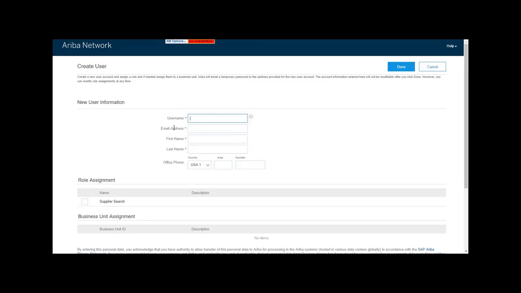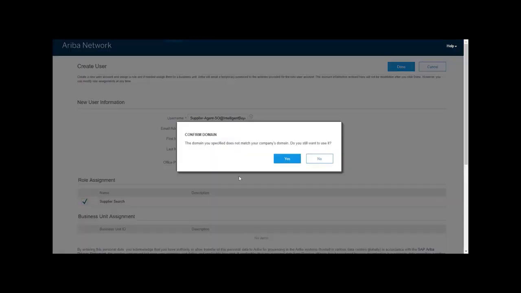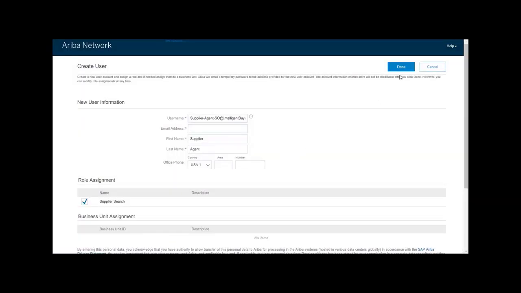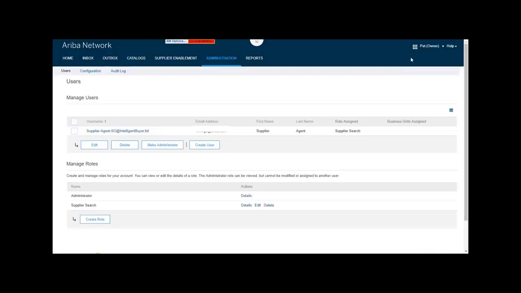On the screen for the user creation, I specify the username. So I put the supplier agent SO, as in supplier onboarding, at my company domain. I specify the username, email address, first name and last name of the user, and assign it to the previously created role. Then I save it and leave the administration area. So I'm done as an account administrator. I can log off.